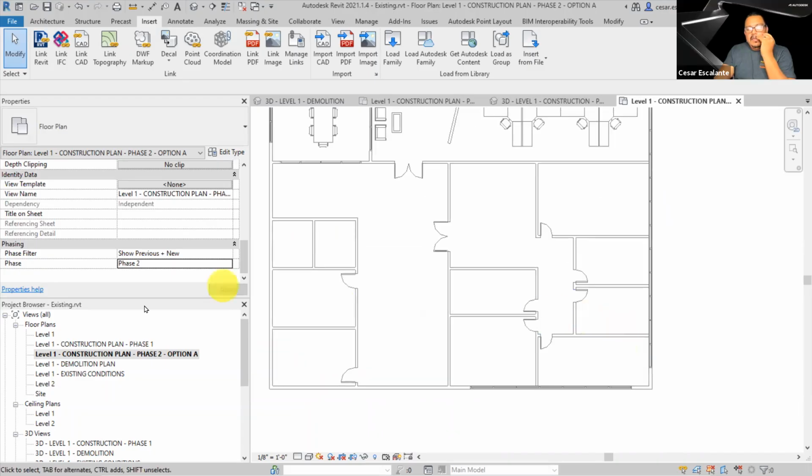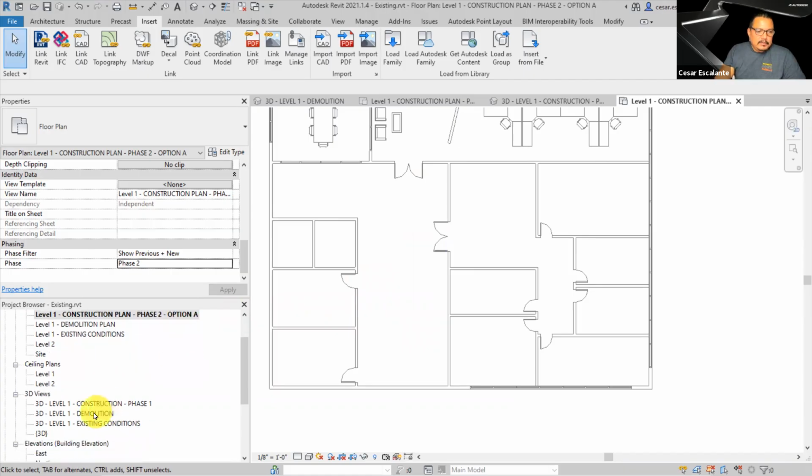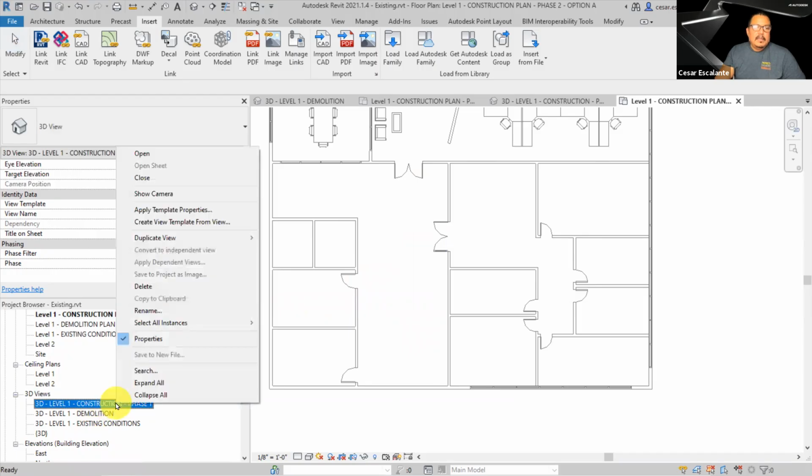All right. So for the design options, I'm going to use copy paste so that we can do it correctly. First, I'm going to clean the construction plan phase 2 option A. I also need to duplicate this. Well, let's go back here. Let's go back to level 1 construction phase 1. I'm going to duplicate the 3D view, and we're going to do the same. Duplicate the view.